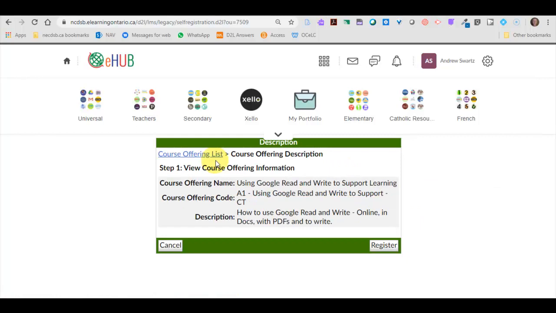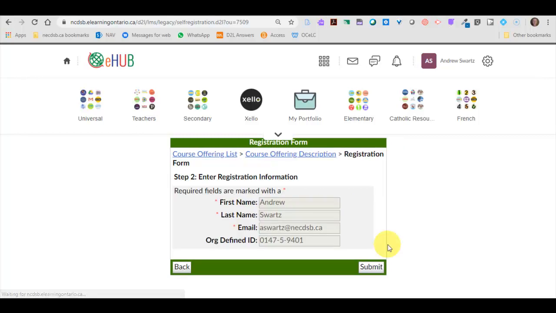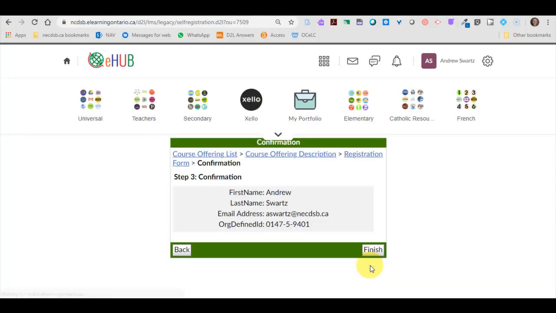Once you click on the course offering name, the course will pop up. If there's a description, that will pop up. All you need to do is go to the right and click on Register. The registration form will automatically populate your first name, last name, your email, and your unique org identification number. Press Submit, confirm the information, and click Finish.